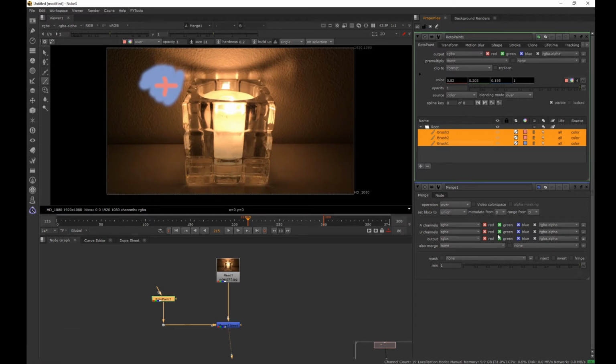You can also leave the lifetime on only one frame and put a frame hold after the roto paint like this.